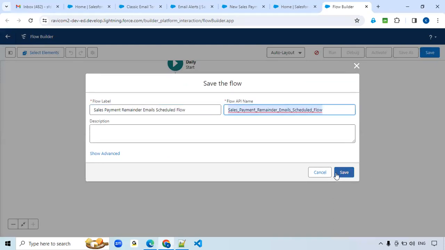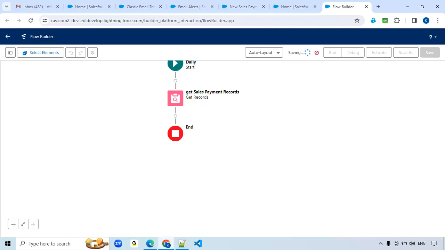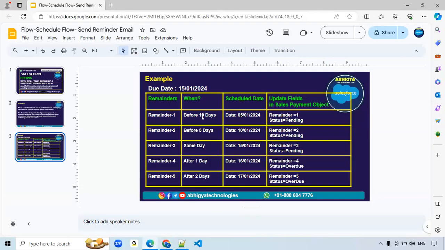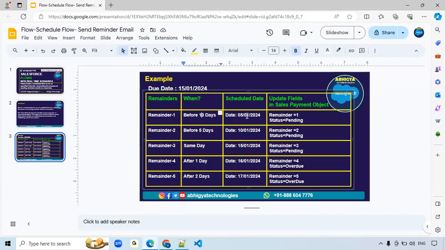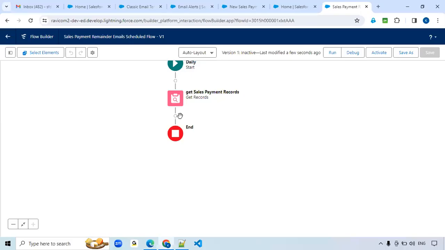So here we have the save. Now here we are getting to all the sales payment records. So we have the criteria, right? First we have to send it before 10 days. So how are we going to identify?